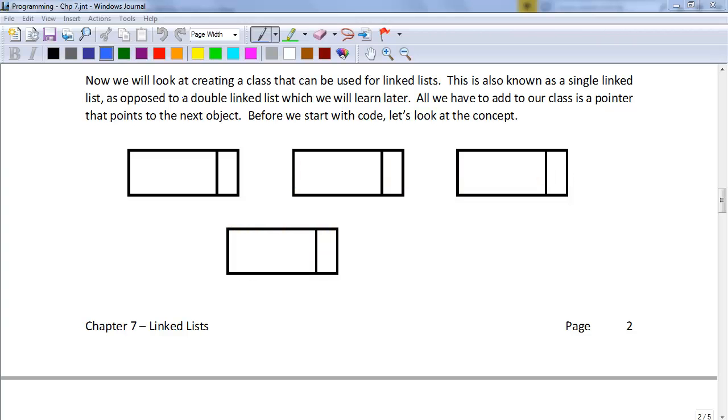This is Programming Chapter 7, Part 2. We're going to be looking at creating a class that can be used for linked lists. This is known as a single linked list, as opposed to a double linked list, which we'll learn about later, but it's not required for you to do any coding for that. It'll be bonus work.